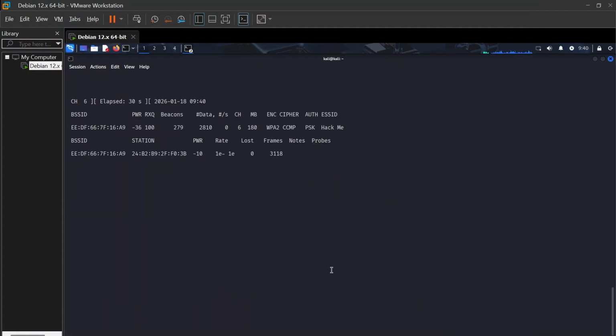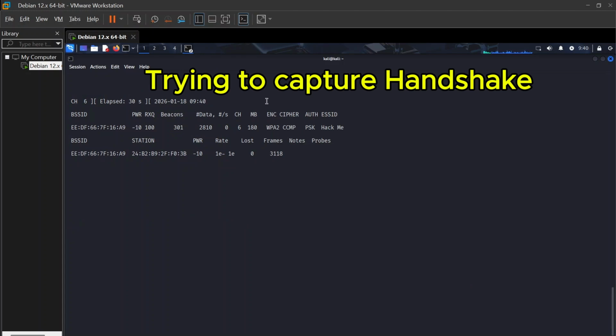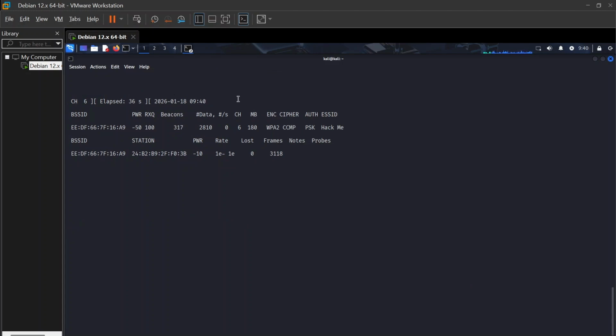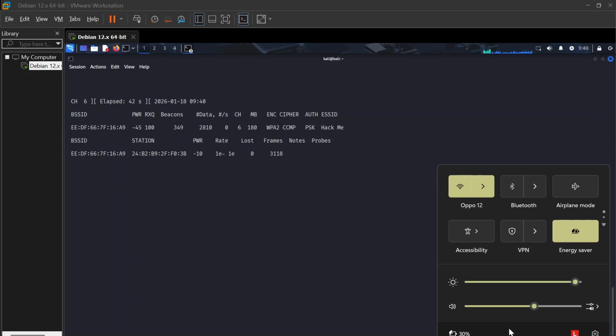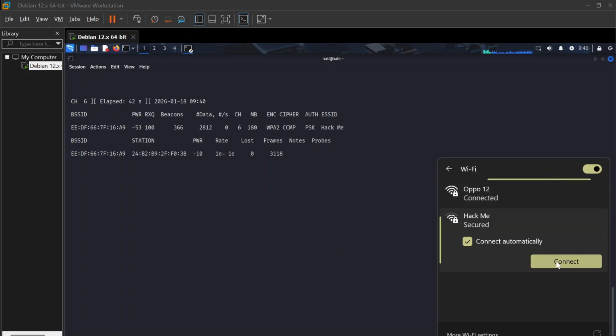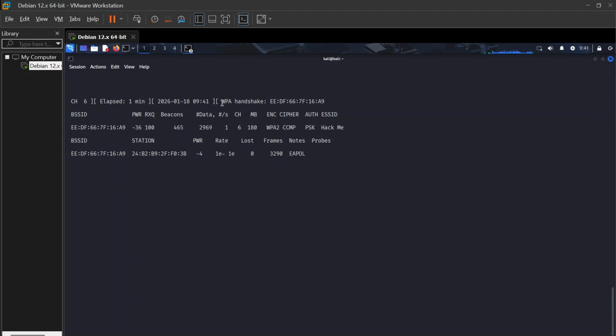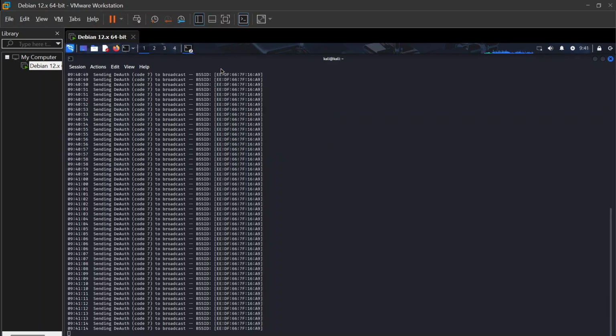So my device is disconnecting, and here you will see the handshake. If the handshake is captured, then you will see it at that point. So now it's not capturing any handshake. I just reconnect my device to that, so it's trying again and again. So it's not connecting now. As you see, the handshake is captured successfully when my device is disconnected, and now again it connects, the handshake is captured successfully.